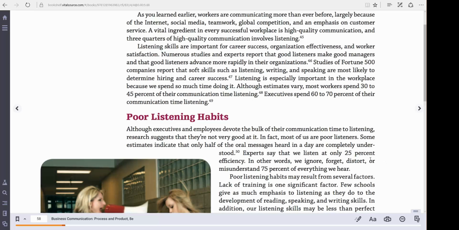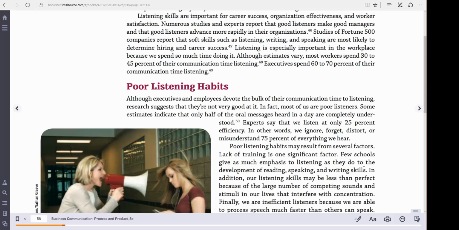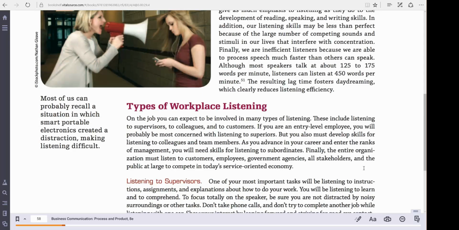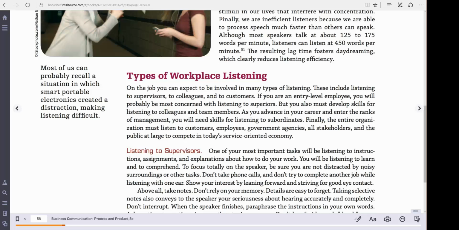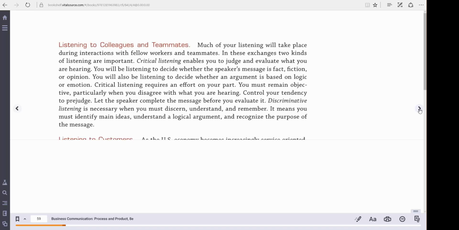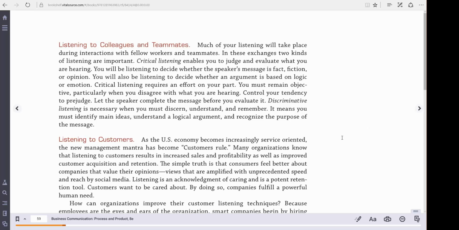Experts say that we listen at only 25% efficiency. In other words, we ignore, forget, distort, or misunderstand 75% of everything we hear. I think that's a really interesting statistic. Types of workplace listening: listening to supervisors, listening to colleagues and teammates, listening to customers.